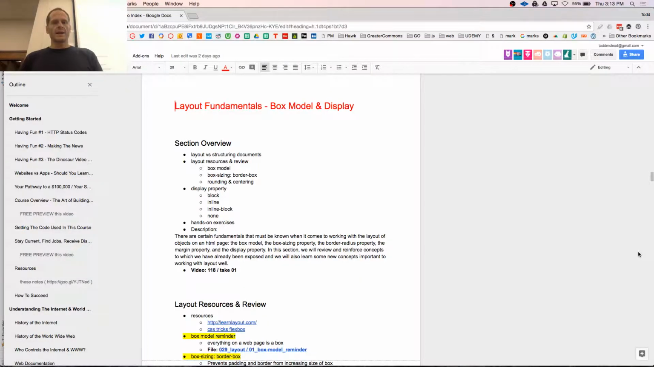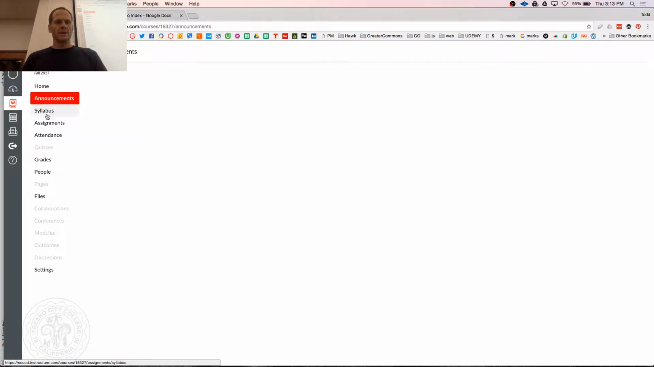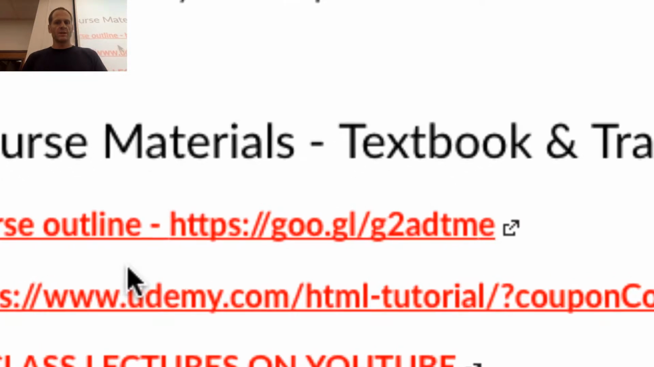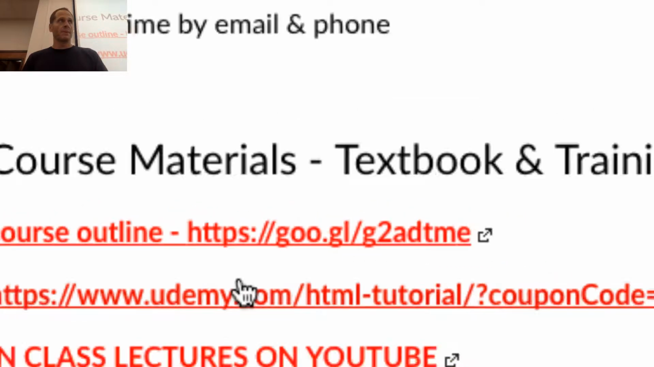We are going to learn about HTML CSS layouts. If you want to get to this document we're looking at, it's right here. There's the page. Go to that URL and you get to the document.